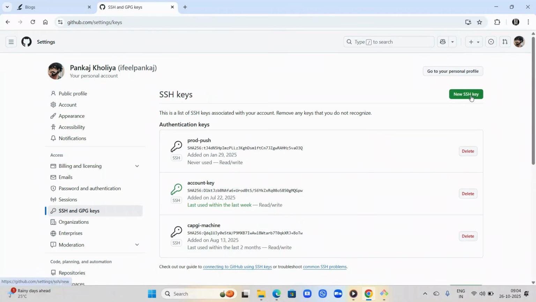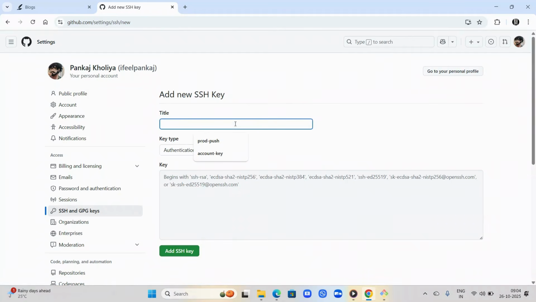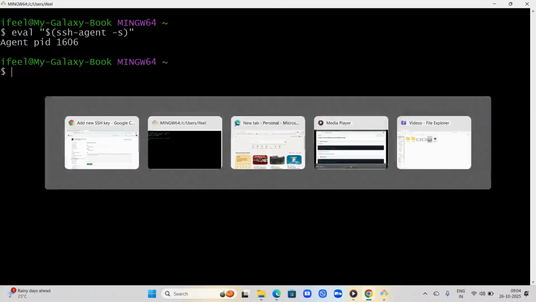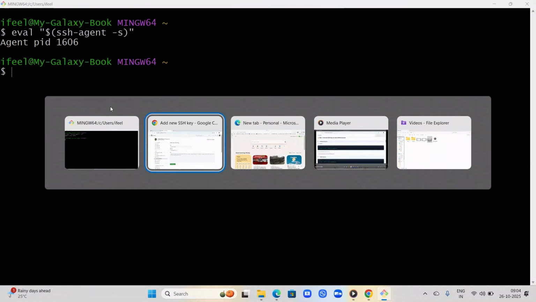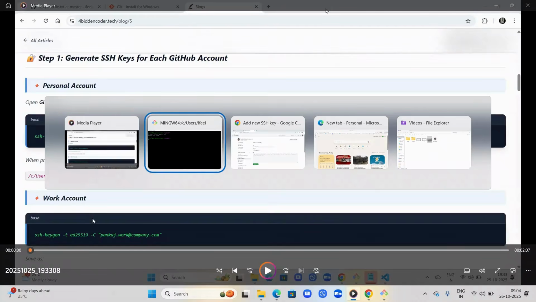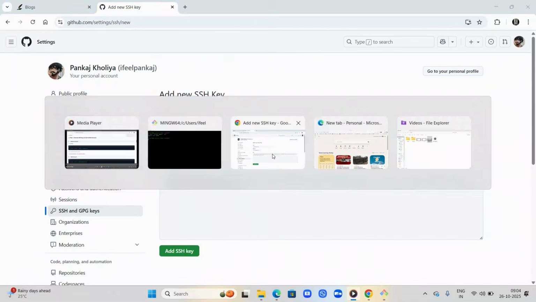Create a new key, and here you can type anything which you like. I'll type test account key, and if you want you can copy this as well.